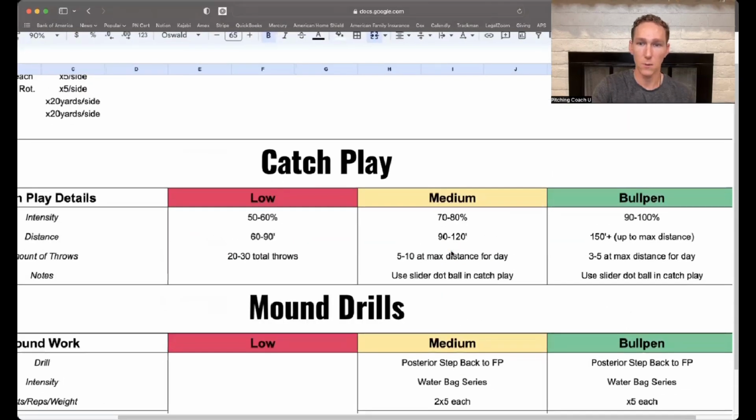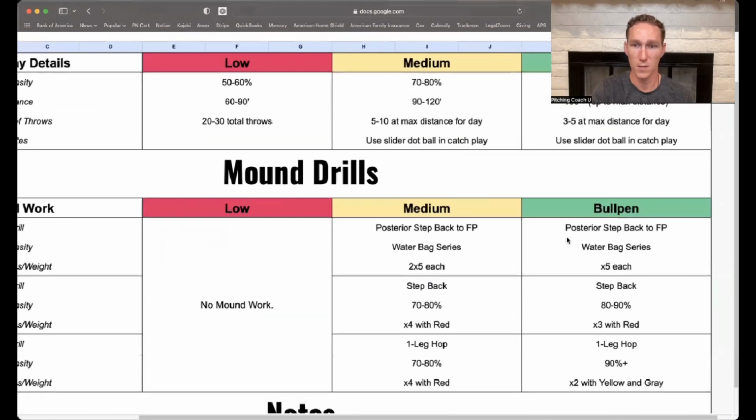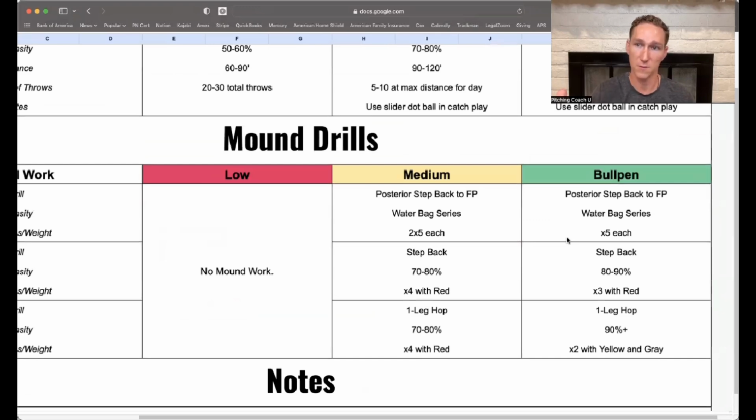Then we go on to a bullpen day. So bullpen day, very similar to the medium day. We stretch it out a little bit further, higher intensity. At the end of catch play, a little bit of grip work. Once again, using the dot ball with the slider to make sure that it is spinning the way we want it to. And then I like to do plyos on the mound before the bullpen as well.